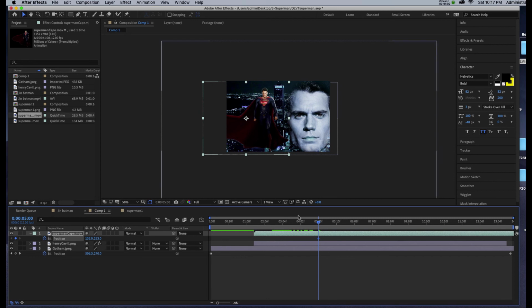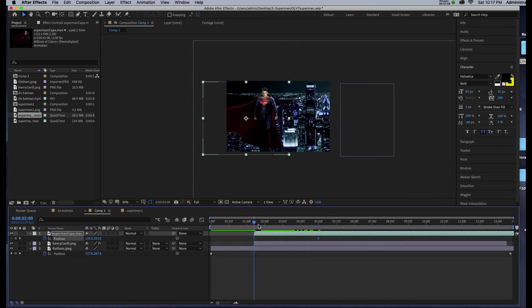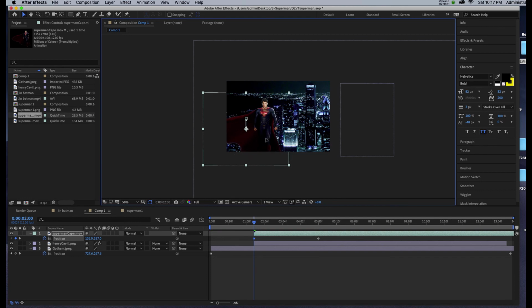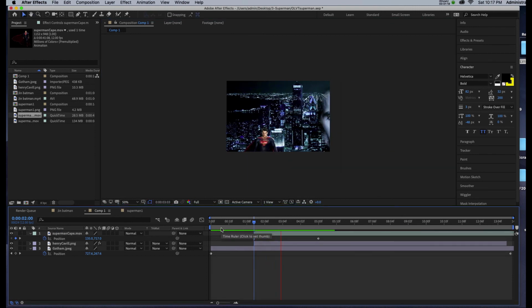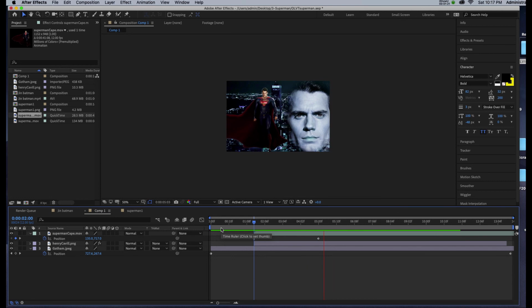Now I want that to be off screen when we get to the beginning of the sequence for the portrait, which is at 2 seconds. I'll put my playback head at 2 seconds, and I'll click and drag the full-figured Superman image off the bottom of the screen. So if we play, we should have something similar to this.